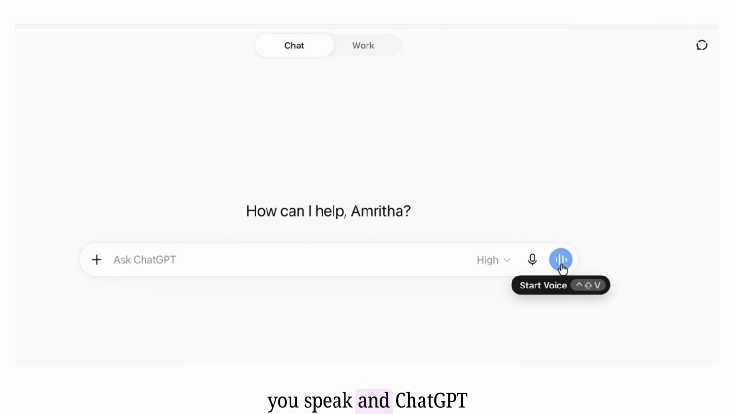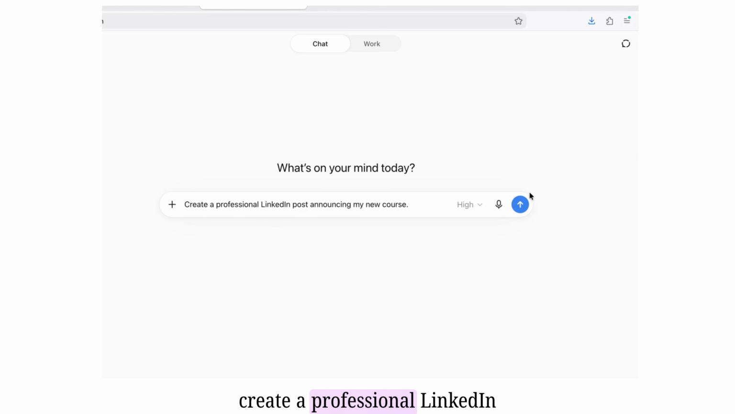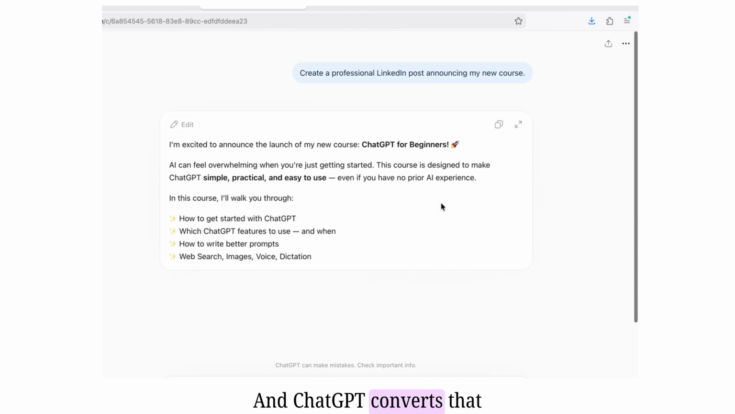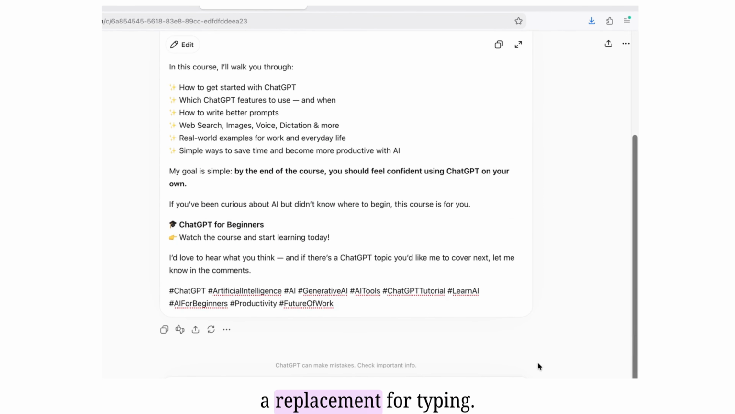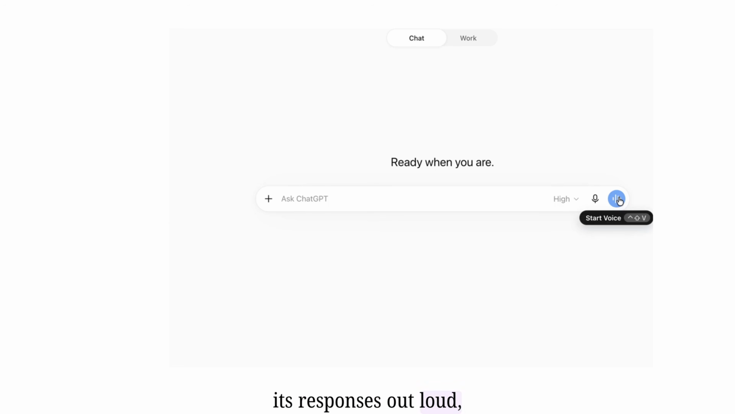With Dictate, you speak, and ChatGPT turns what you say into text. You can review or edit that transcription before sending it. So you might tap the microphone and say, "Create a professional LinkedIn post announcing my new course." And ChatGPT converts that into a written prompt. Dictation is basically a replacement for typing. Voice lets you talk naturally with ChatGPT and hear its responses out loud, just like having a conversation.